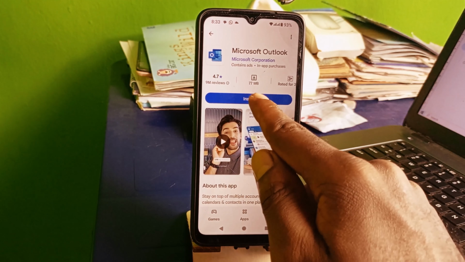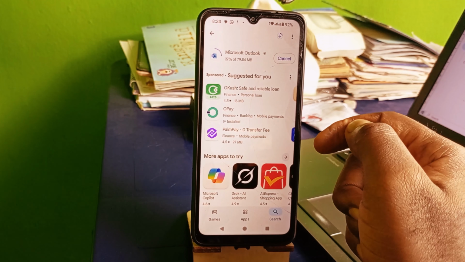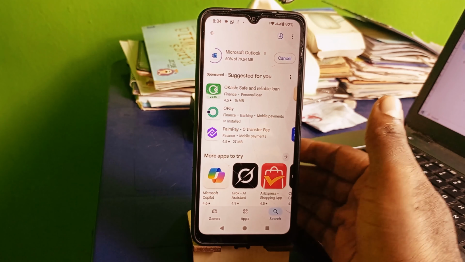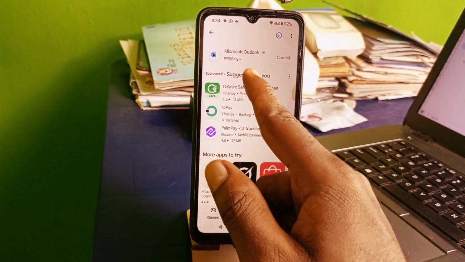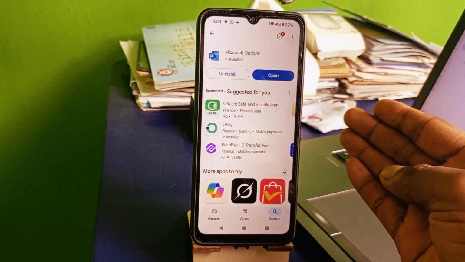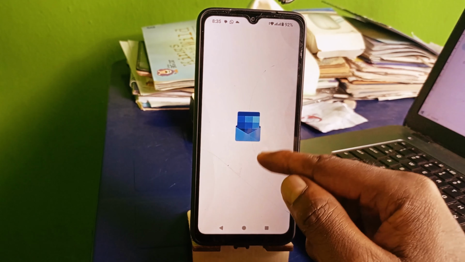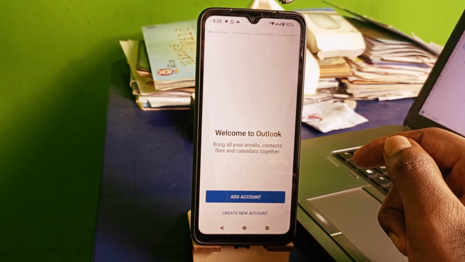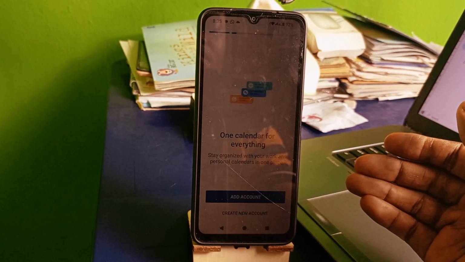So the next thing you want to do is to click on install. After a successful installation, hit on open. Then it's going to take you right here.